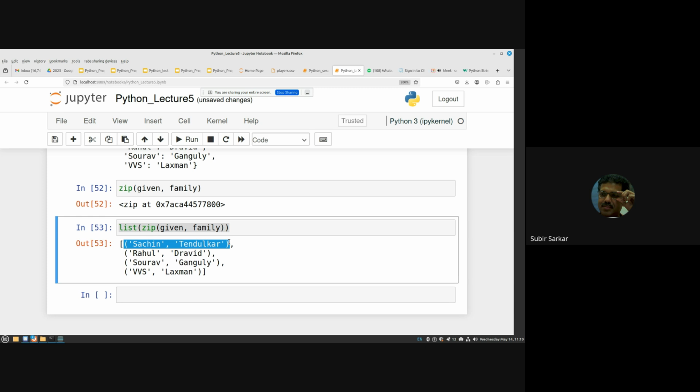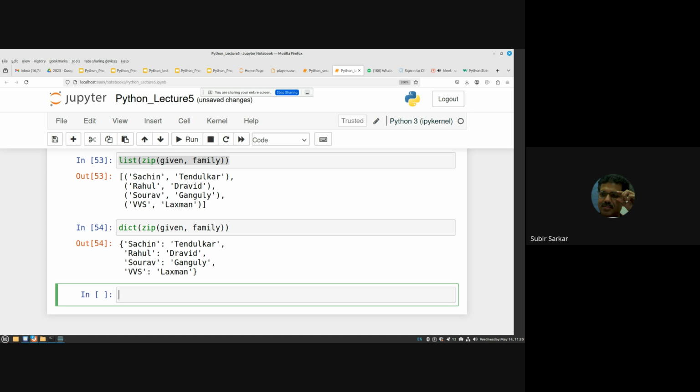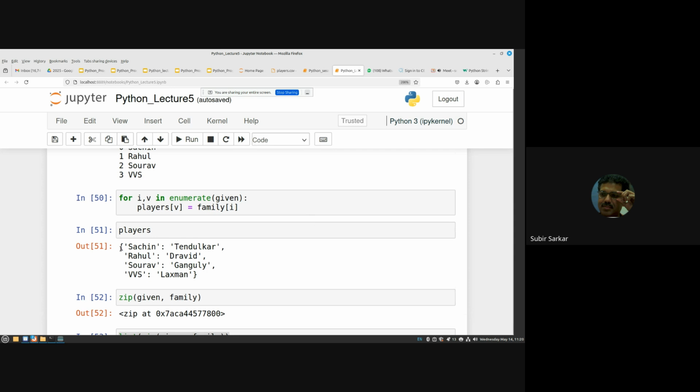Now, if you look at the constructor of dict in the documentation, you will find that dict can actually take such an input in order to create a dictionary. So if I pass the output of zip to a dictionary, then I can see that it will now create a dictionary. Instead of a list of tuples, it has now created the dictionary, which was also there here.